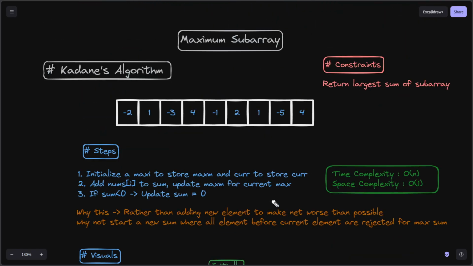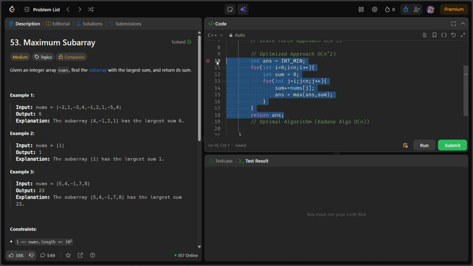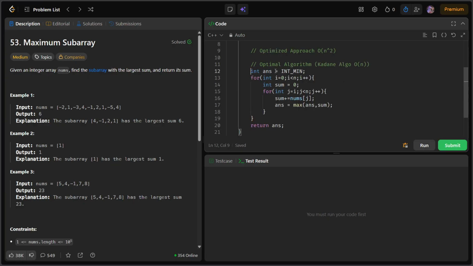Let's code this one. So I'm again going to copy from the above part. You can see the whole algorithm, we are just pushing the sum to the outer loop, where we initialize answer to store the final answer and sum to store the running sum. Again, I'm going to remove this for loop. And this.